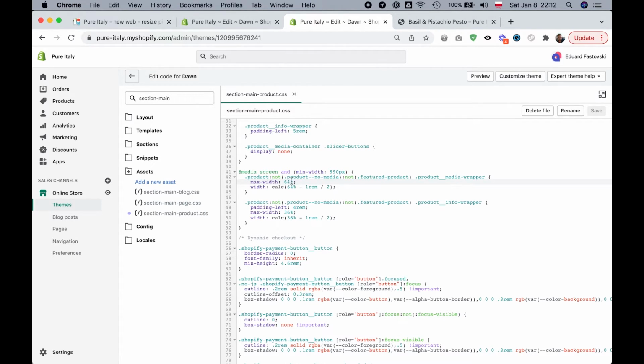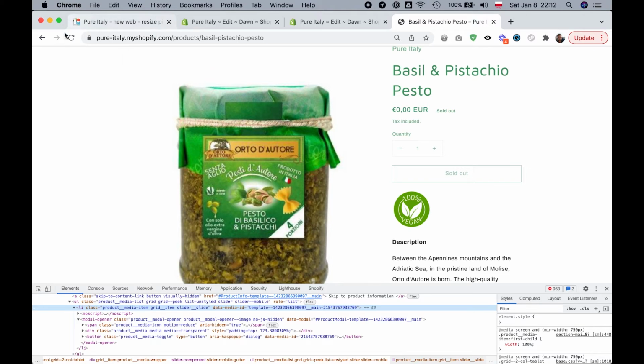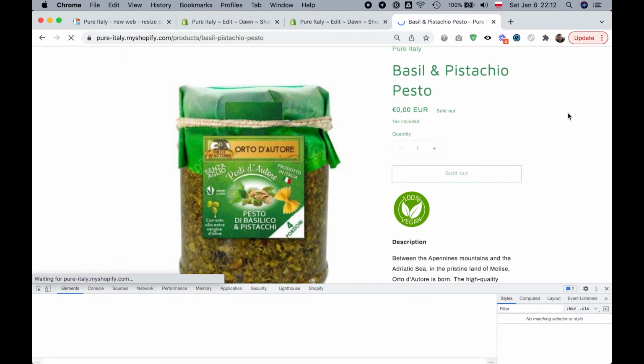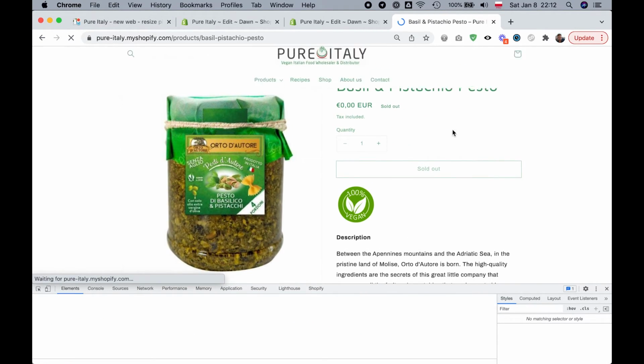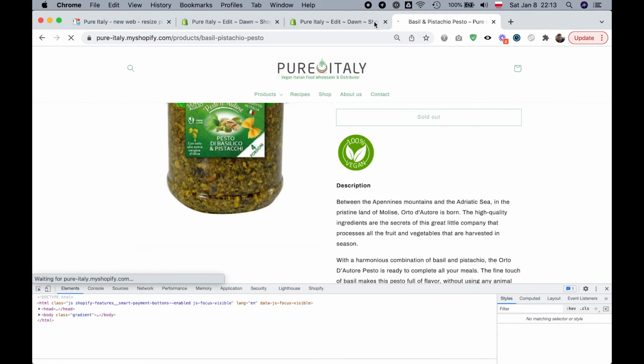So if you want to change this one from 64% to say we want the image to be only 50%, and we also want the information to be 50%, right? So that they're equal. Hit save, and you'll see that the image has become smaller and the info section has become bigger. That's all there is to it.